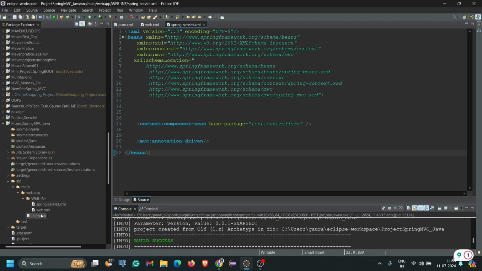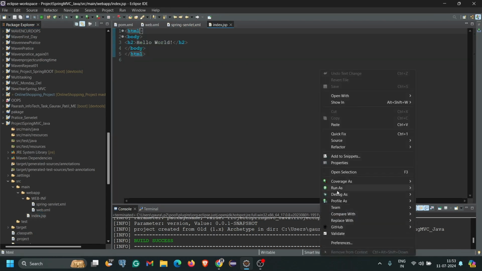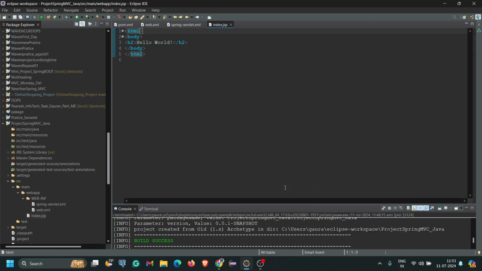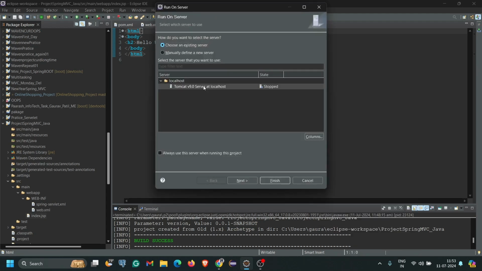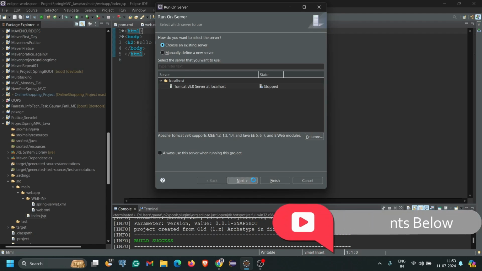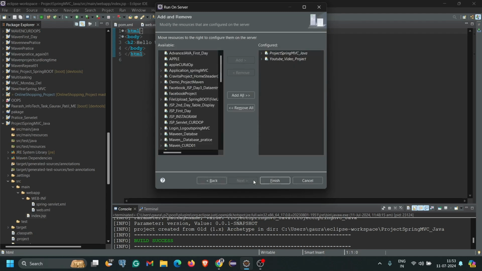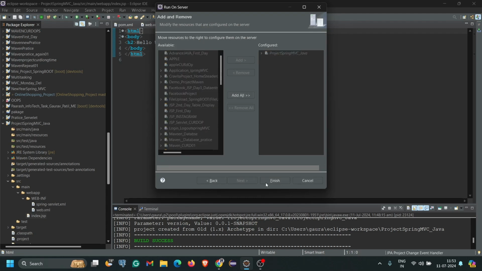Come to our index.jsp file, which is the default file coming when we created this Maven project. Run on server, and here you can see the Tomcat server, Tomcat 9.0. Click on next. It will take a few seconds. If you don't have the Tomcat server, you can ping me in the comments, and I will definitely show the configuration of Tomcat server in Eclipse. Okay, finish. Remove all projects except Spring MVC Java, finish.